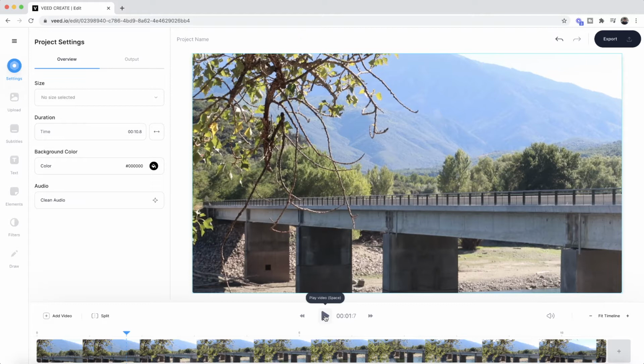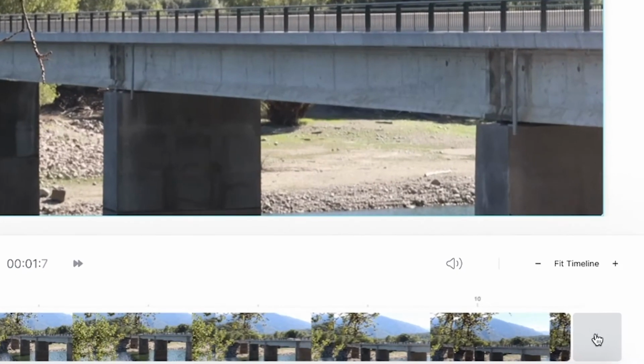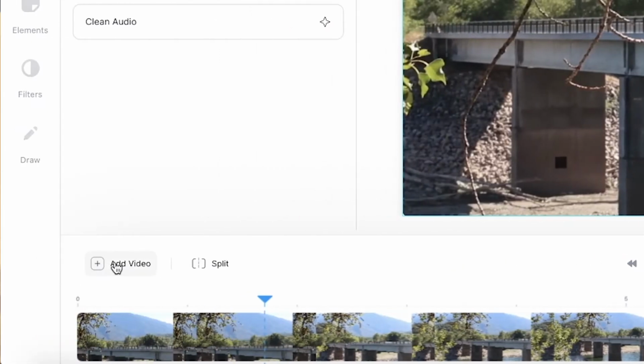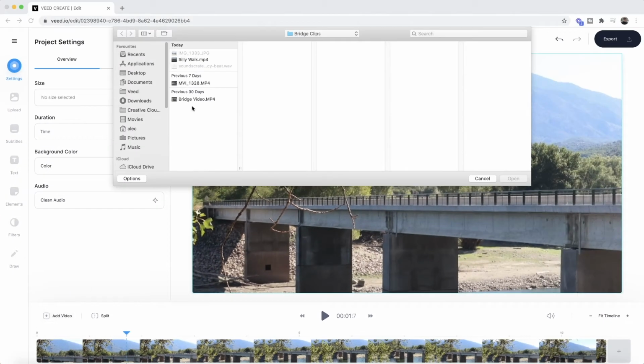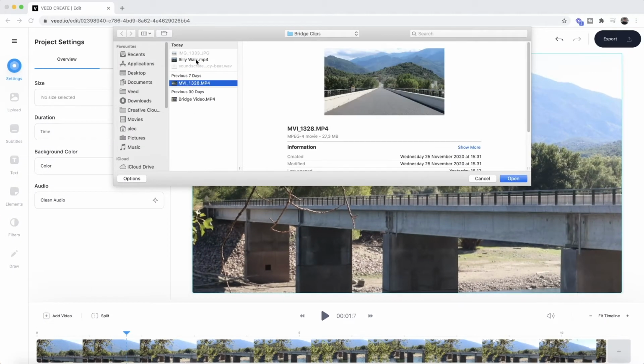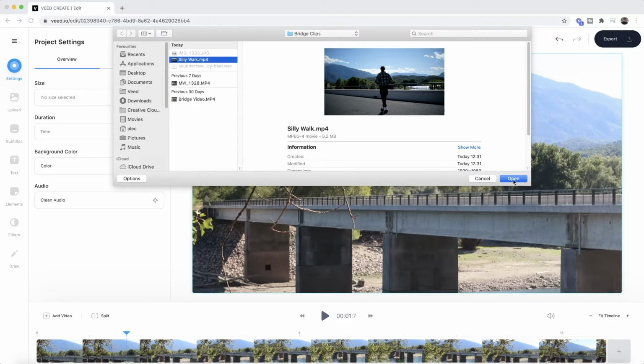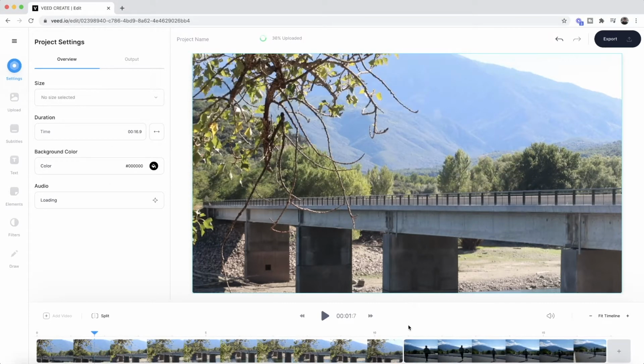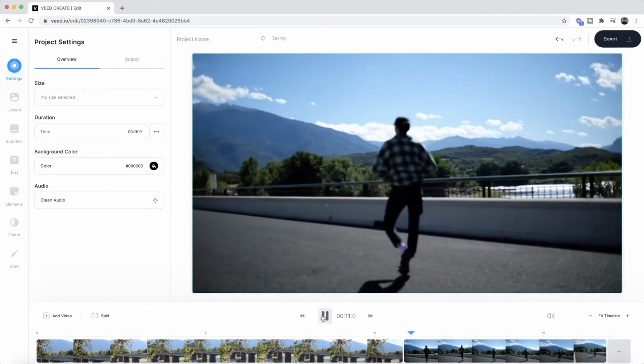To make this a video montage, we need to begin adding more clips. And to do this, we can either click on the plus button to the right of the timeline at the end of our first clip, or we can click on the add video button to the top left of the timeline. So I click on add video, again, our documents will pop up. This time we select our second video. So I have this video here of me walking like a silly man, click open. As you can see, it's now imported into our video.